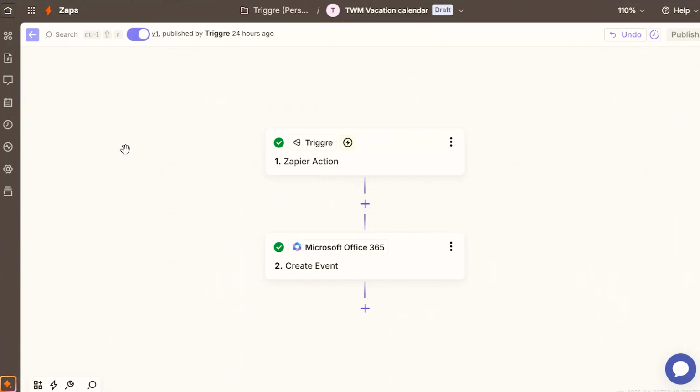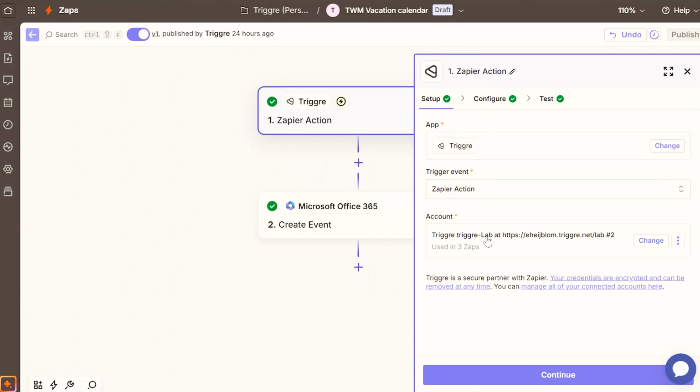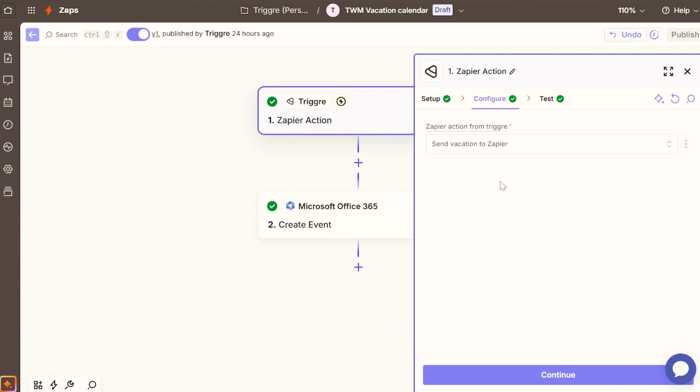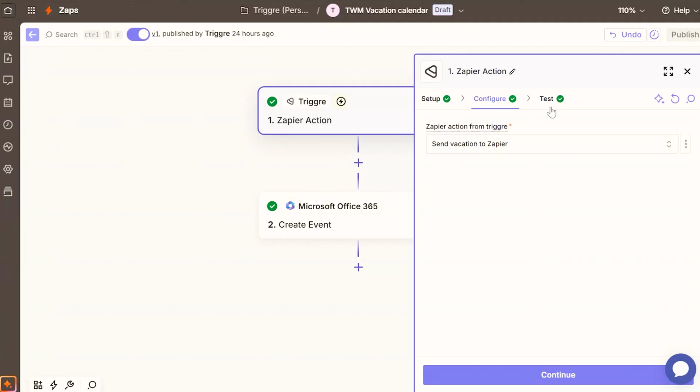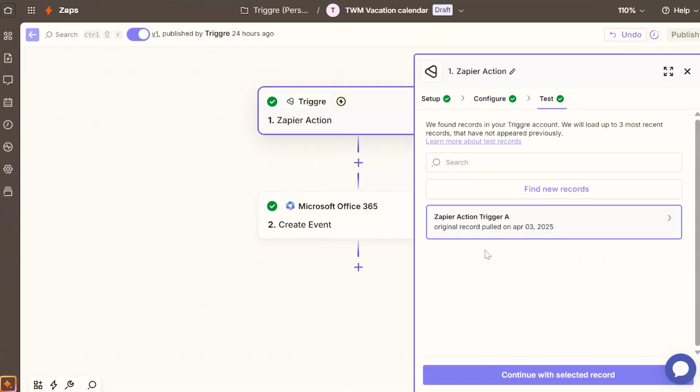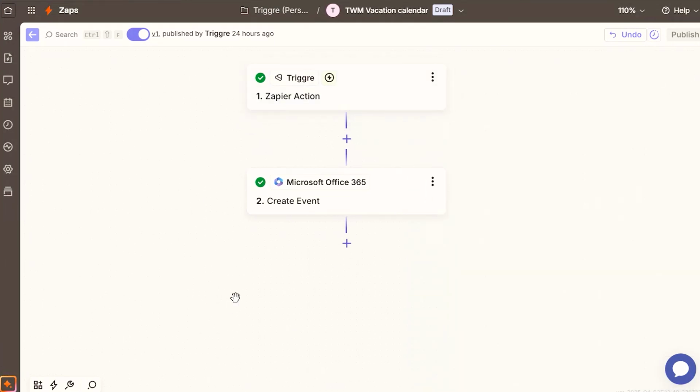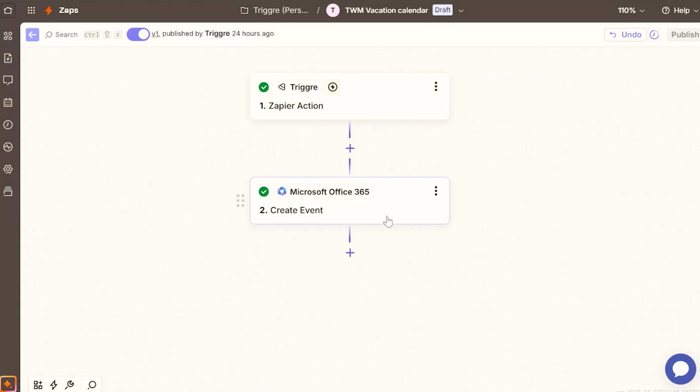So if we go to Zapier, we have a Zap here, and the first step is Triggre. In this case, I have to connect it to my account, and I select the Zapier action from Triggre: send a vacation to Zapier. And as you can see, that is the same name that I added here. So send vacation to Zapier is the same name. Of course, you can test it. It will pull some data out of your application or define some stub data, which you can use to create the second step, which is a Zap to Microsoft Office 365.